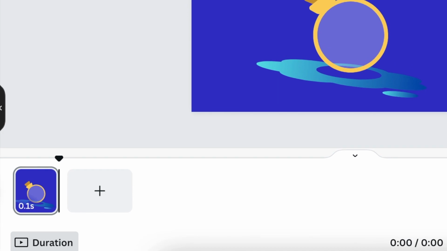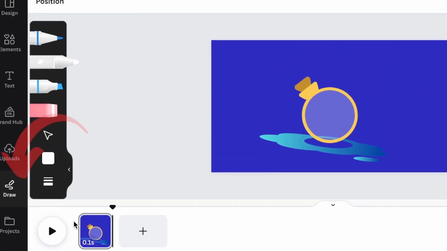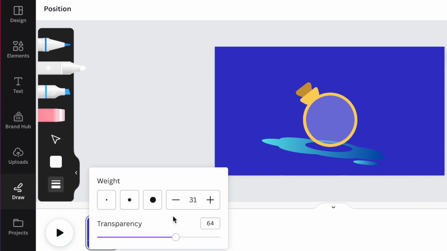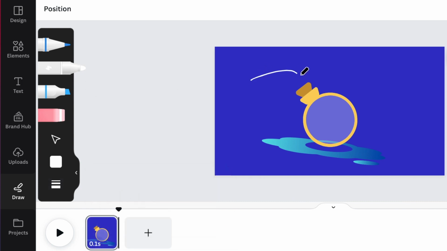Next, head over to your draw tool and open it up so that you can draw a wave line that you could use for your animation. I've used a white marker for this one. Let's reduce the marker size to 12 and make transparency 100%. And now the fun begins.